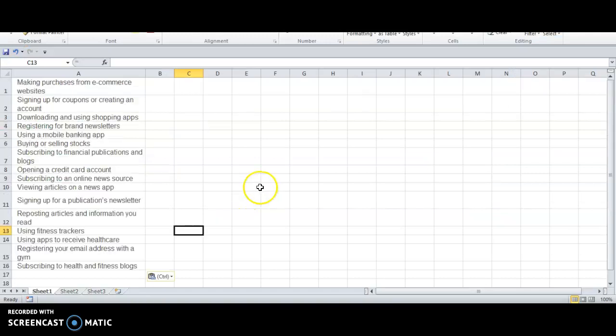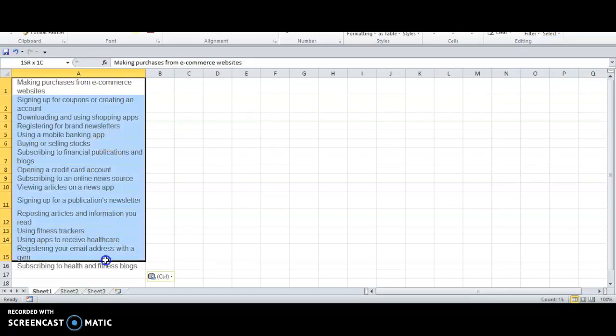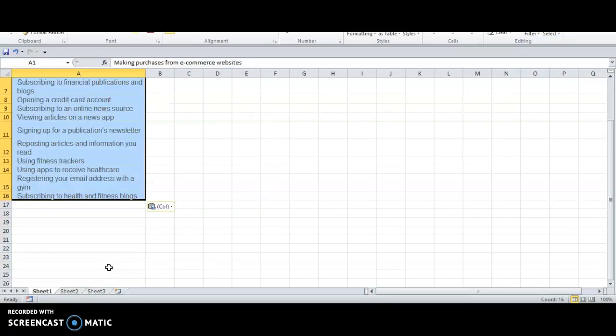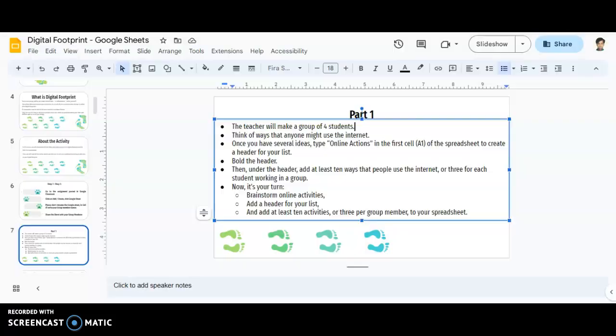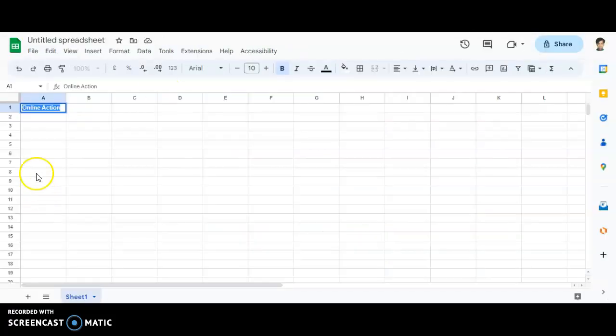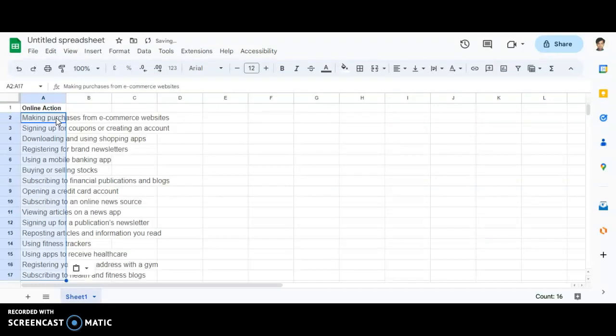Now, in order to show you, I have already listed out these particular activities. I will just copy and paste this and go on to the sheet and paste it over here. Done. So my first task is done, where I have listed a few of the activities which a person does on the internet through which they are able to leave digital footprints. Once this part is done, we will be moving to the next part.